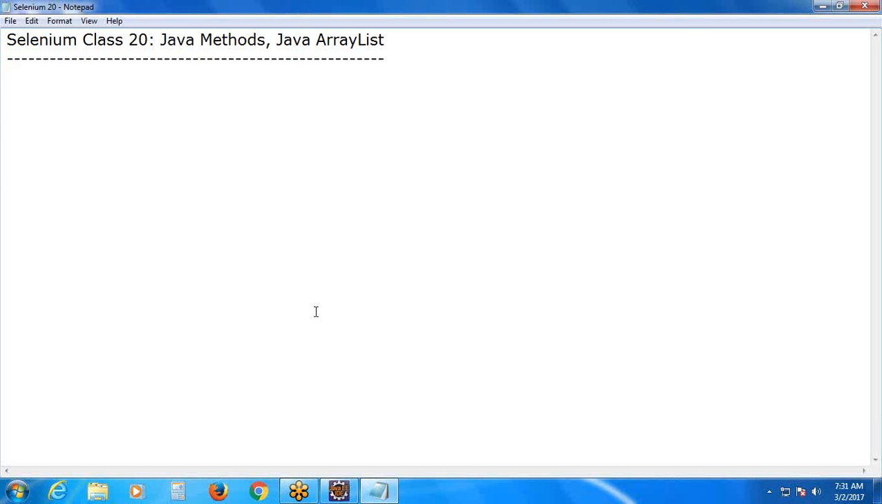Java arrays, or you can say arrays in Java. We already discussed Java ArrayList. It is a dynamic data structure in Java. Array is a static data structure.